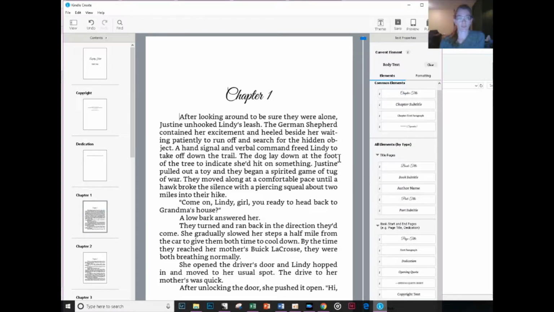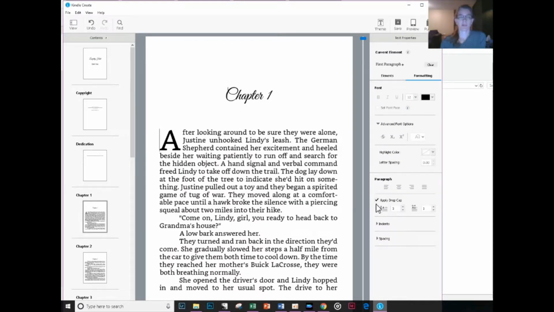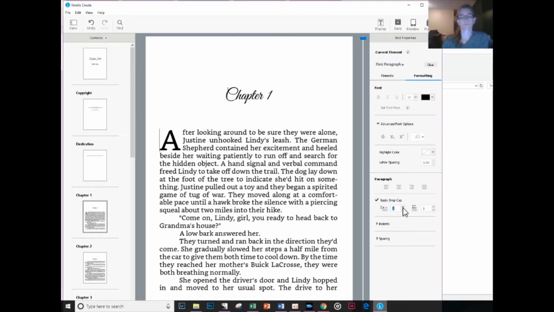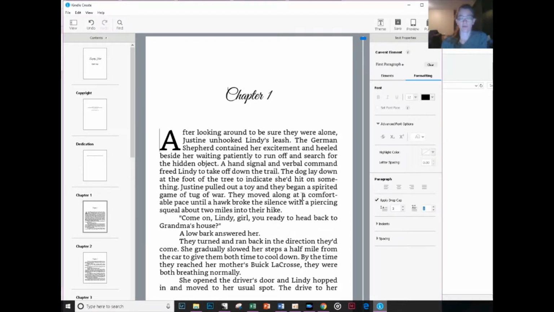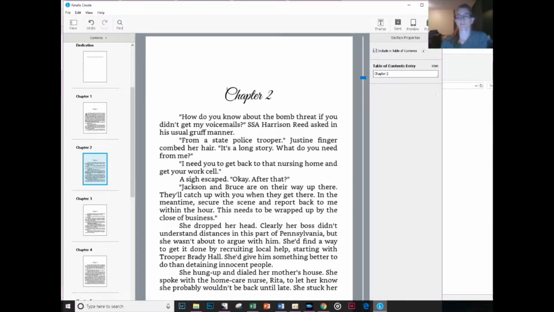Now for the chapters, each one you want to choose first paragraph, then formatting, and apply drop cap. You can adjust your drop cap, make it bigger or smaller. I like it just the way it makes it to begin with. You can also add letters to it. I don't like that, but however you like yours is fine. I only have 7 chapters, so this shouldn't take long to do mine.